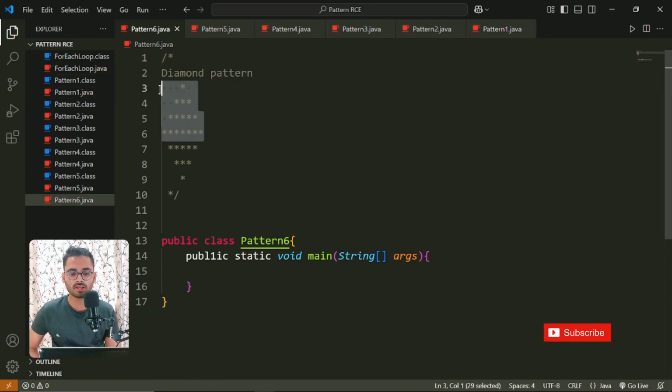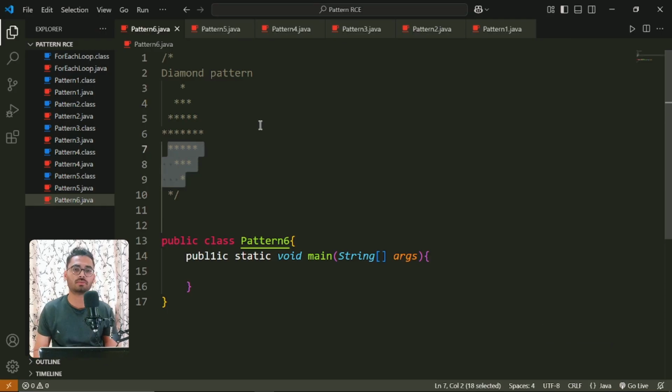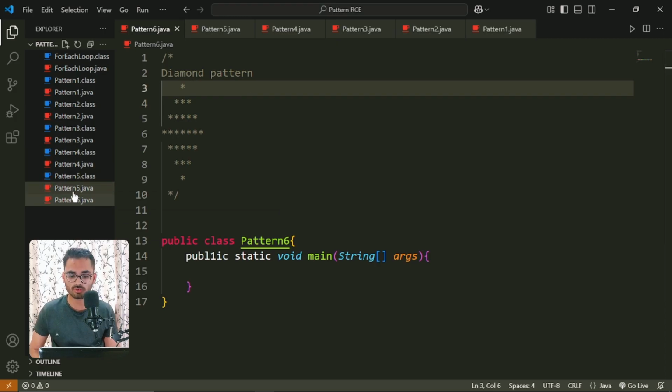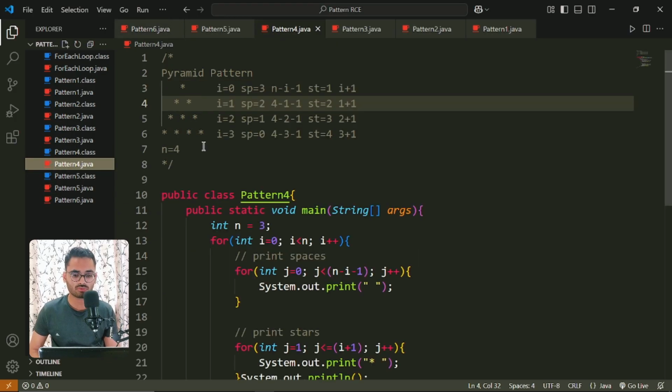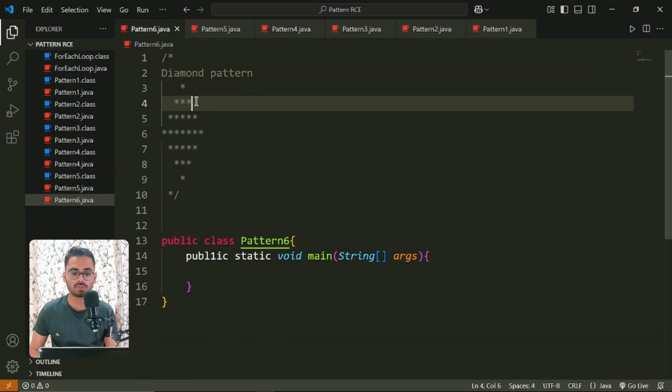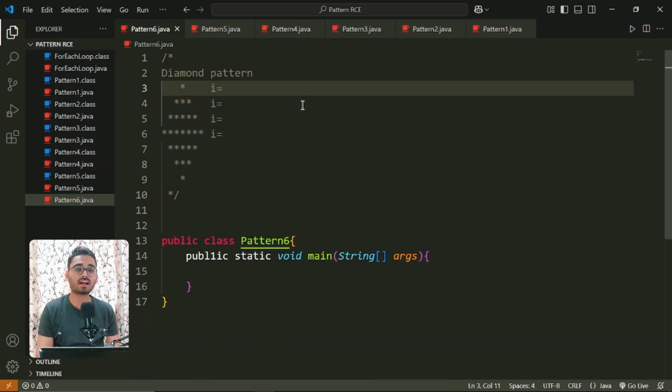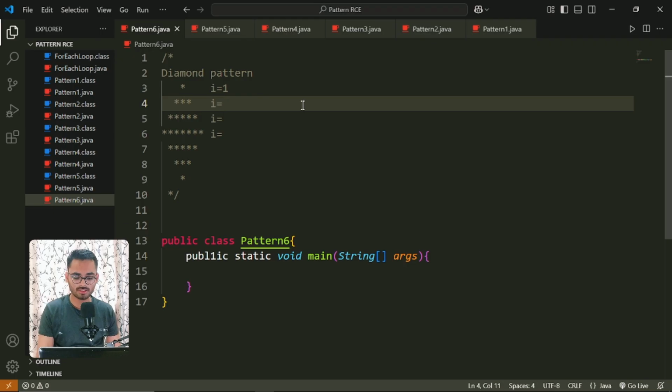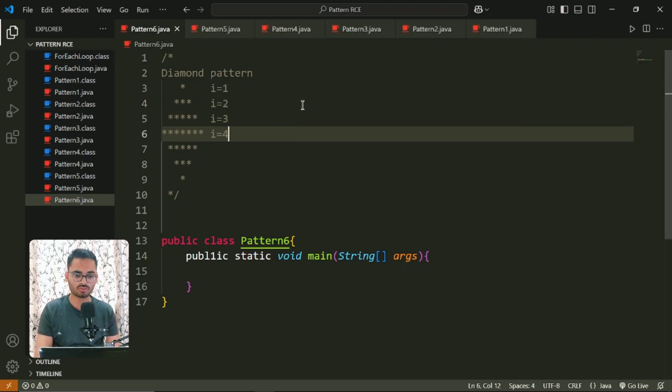This is the normal pyramid and here we have the inverted pyramid. But here, the number of stars is more. If you see the normal pyramid pattern, on line 1 there is just 1, then 2, then 3. But here on pattern 6 there will be 3 stars. So we are going to start our I value with 1, so it will be 1 here, then 2, then 3, then 4. So here the n value is going to be 4.